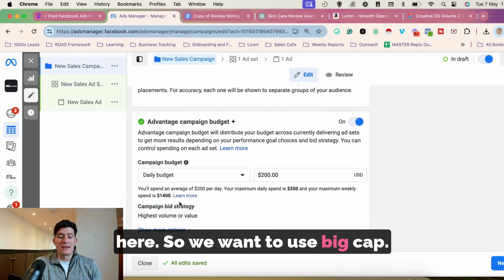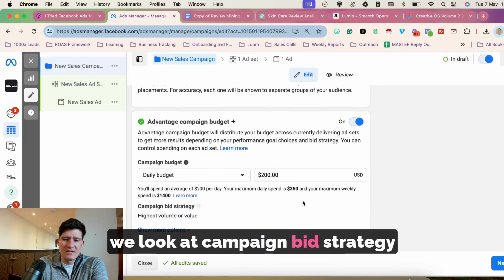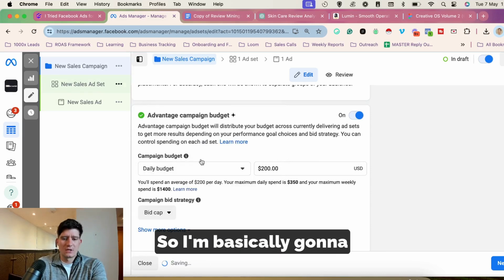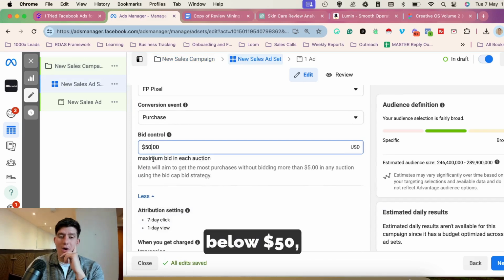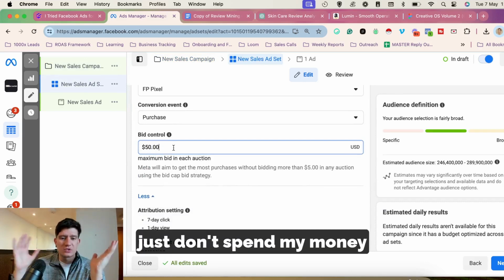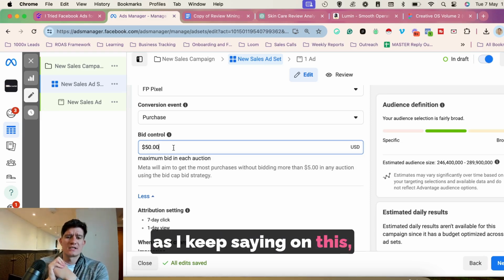So we want to use bid caps. So we go back to the campaign, we use campaign budget, we look at campaign bid strategy, and we're going to go to bid cap. So I'm basically going to tell Facebook, if you can't find a sale below $50, just don't spend my money. It's like a safety net. I've got loads of videos, as I keep saying, on this basically.